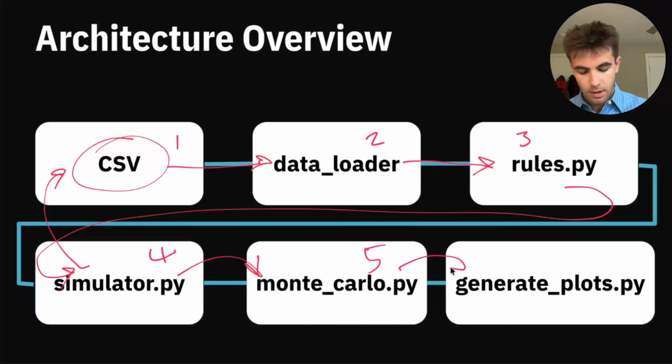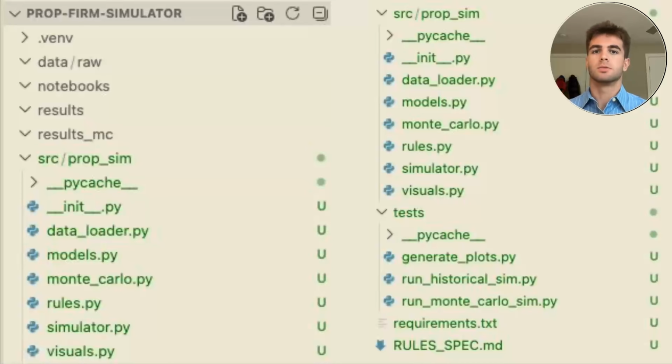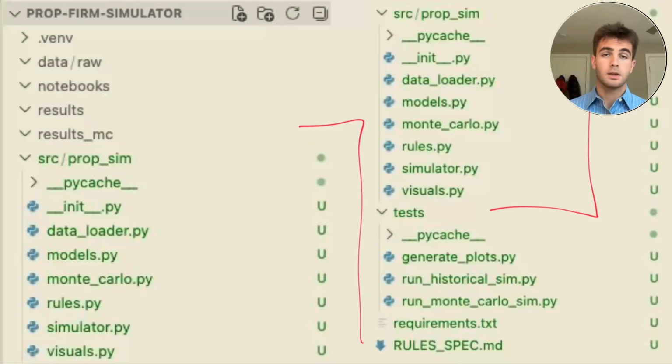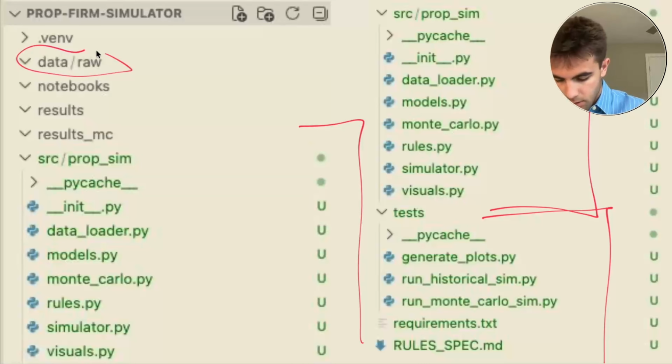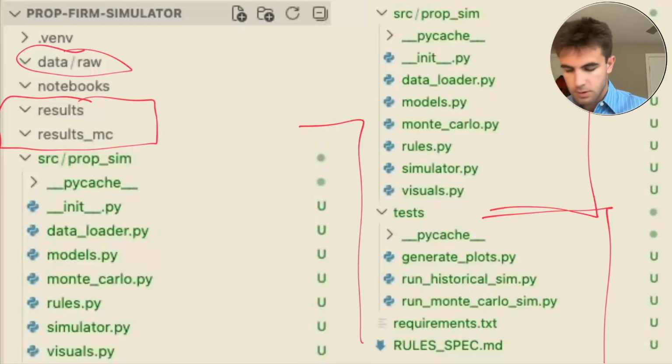Then elevating another step, adding the plots, the visuals to easily understand and digest that information. So just as an example, here's what my file setup looked like, the folder setup. This section is the actual simulator itself. This is what calls the tests and runs them. And then this is where the data is stored, the CSV files, and then where the different results are stored.